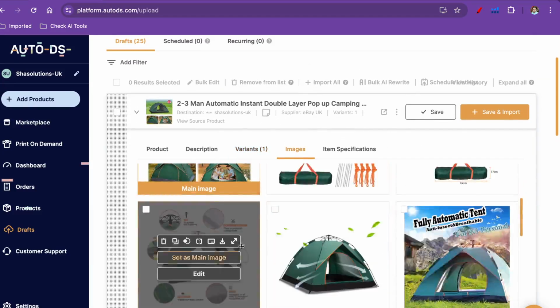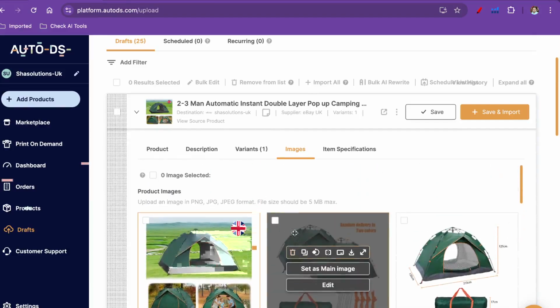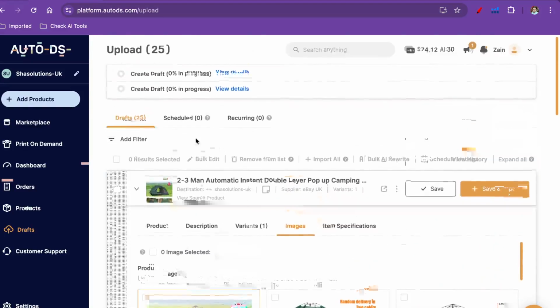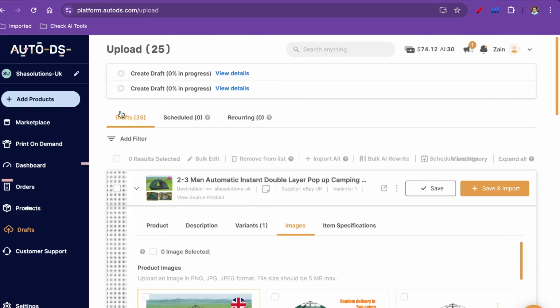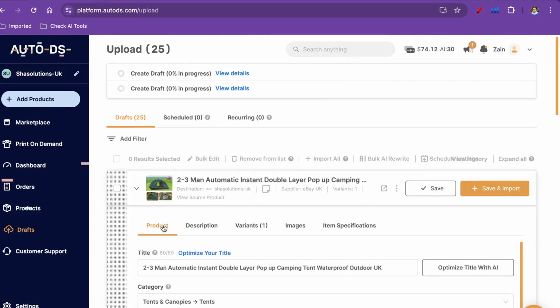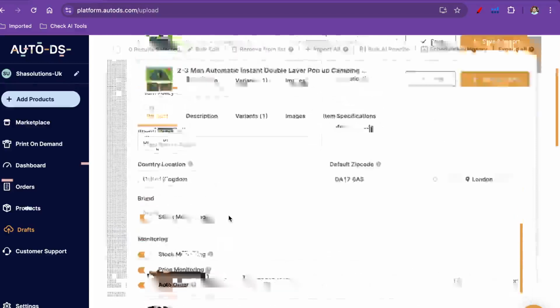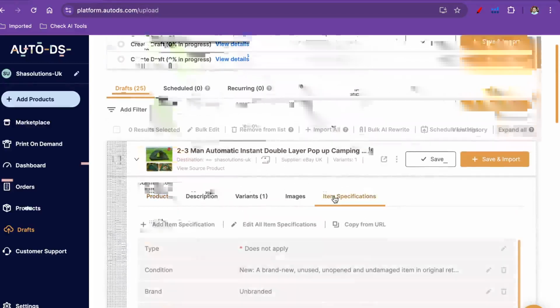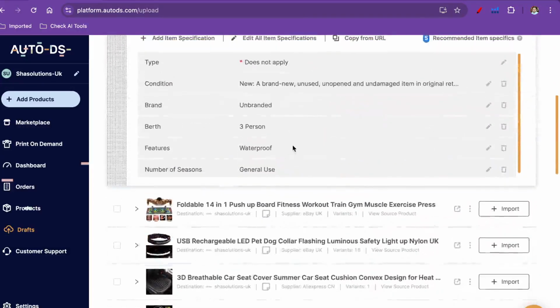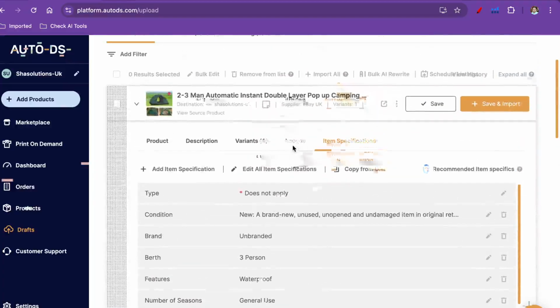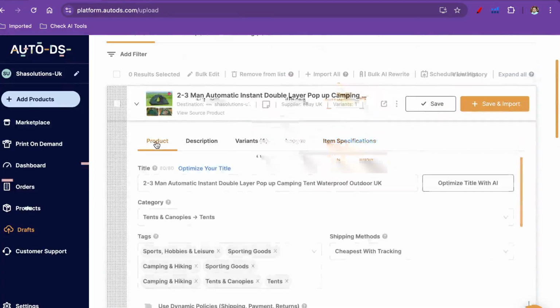Images, I can make some changes to the images if I want to, and once this is ready, as I said, it is recommended to change the look of the images a little bit. So this is the way your item will stand out. I can set the prices for this item manually if I want to. If I go to item specification here, I can make some changes here as well. Go back to the product.